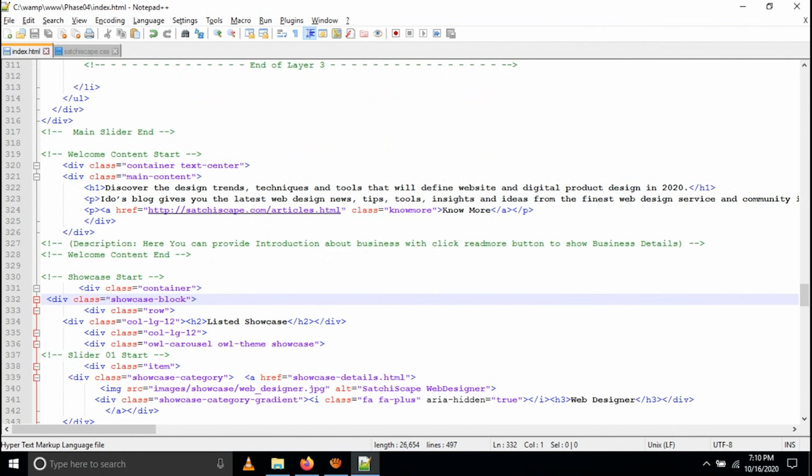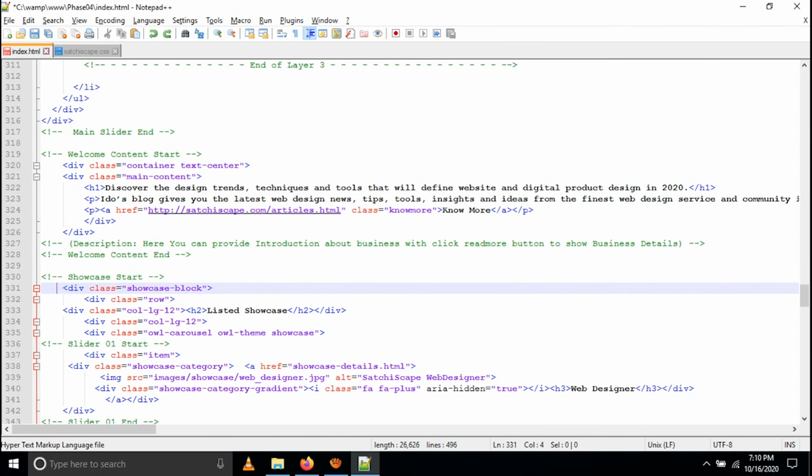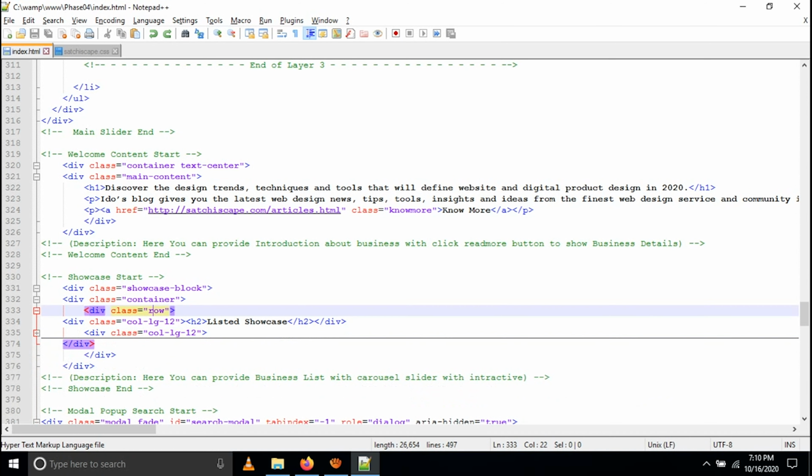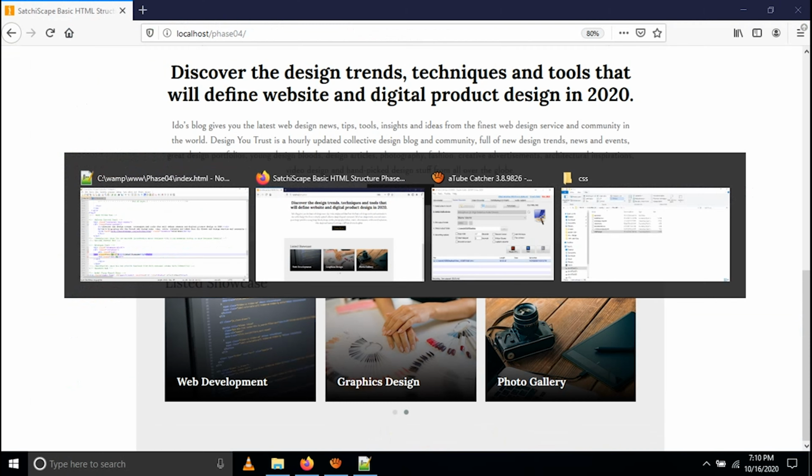So for the design purpose, I want to give the container inside, because my design is supposed to come inside the container, but the background color is not coming inside the container. That's why I write the container inside the showcase, right? Then in Bootstrap, I told you in my previous version, like the row and the col-lg-12. So I write the col-lg-12 listed showcase.